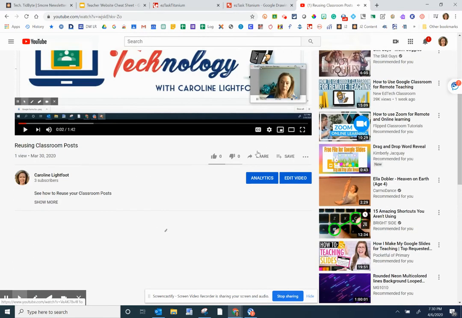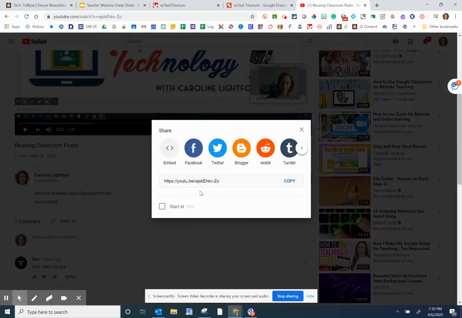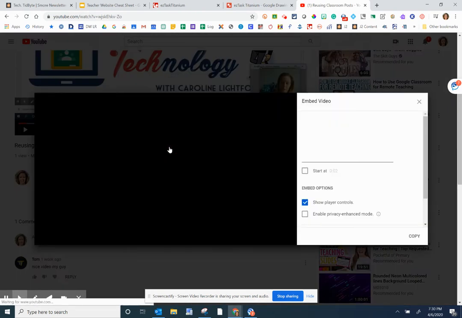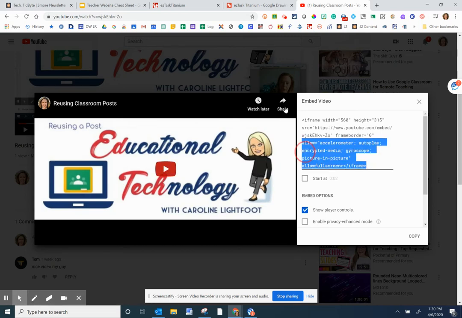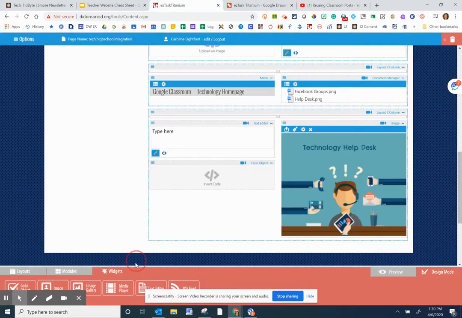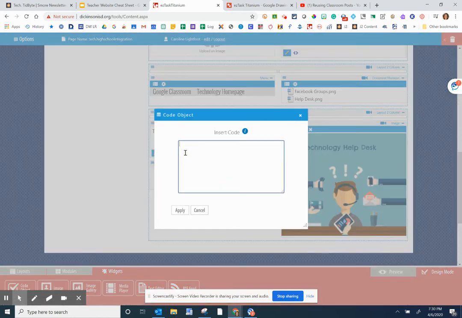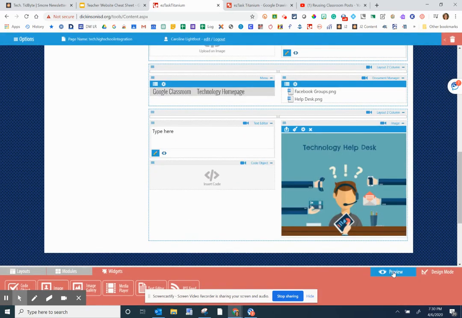But what I do is I go to Share, and then I click on Embed, and I copy this embed code. And then what happens over here in the website editor is I paste that in. And if you don't like the size of it after you publish it, you can adjust that a little bit by the height and width. But I'm going to go ahead and click Apply. And let's preview what we have going on here.